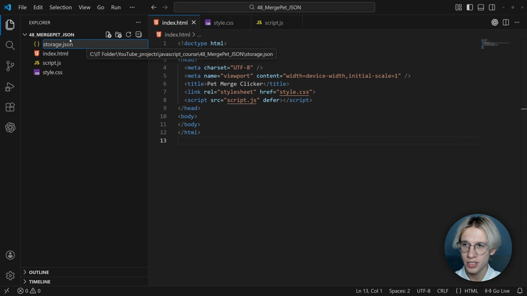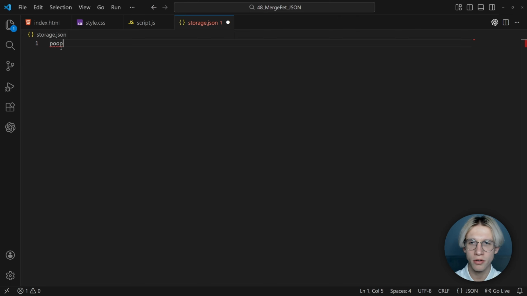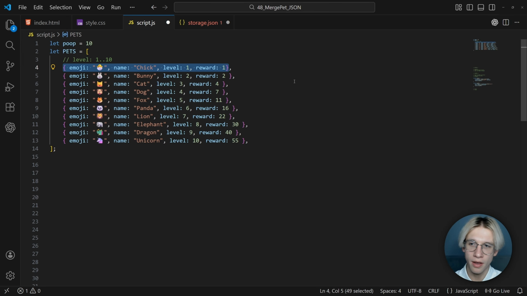So for example, let's store the counter of our currency. Let's call this variable poop, but if I write it, I will see the error that it expected a JSON object. JSON stands for JavaScript Object Notation. So it uses the same syntax as objects in JavaScript, and we need to use the same syntax.